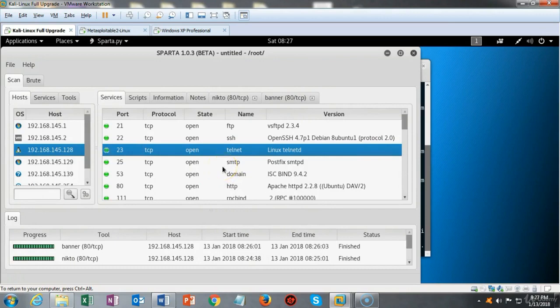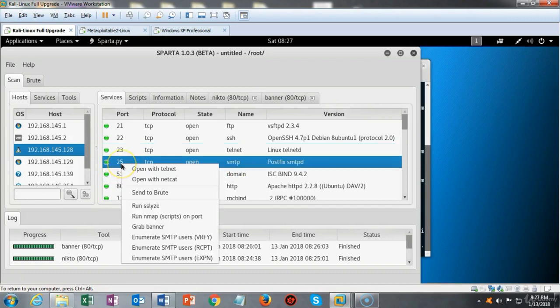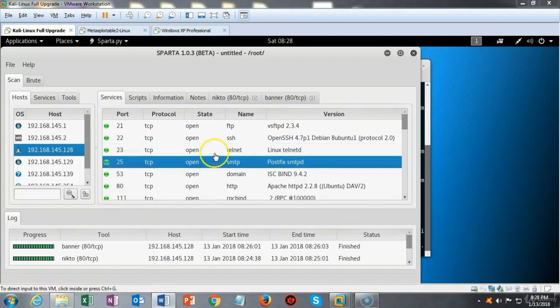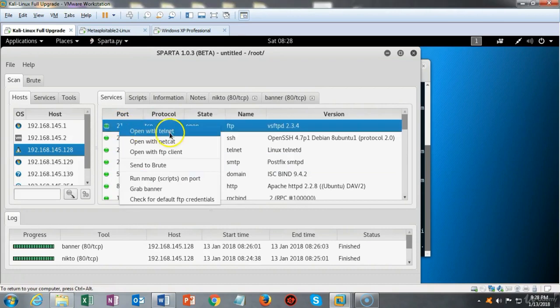If you want to use FTP or SMTP and exploit that, you have the option just by right clicking on the port, and it'll tell you exactly what you can do and what you can't do. So don't be worried about what happens if you click on something. It's either going to work or it's not. If it works, great. If it doesn't, then that exploit doesn't work on this particular version of the operating system and/or this version of Sparta.